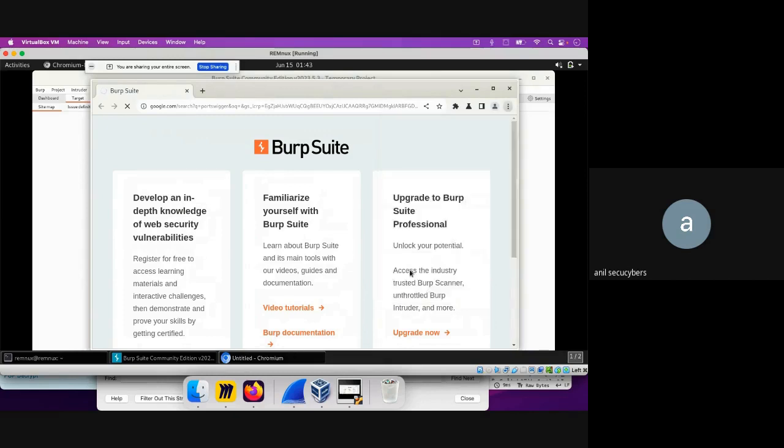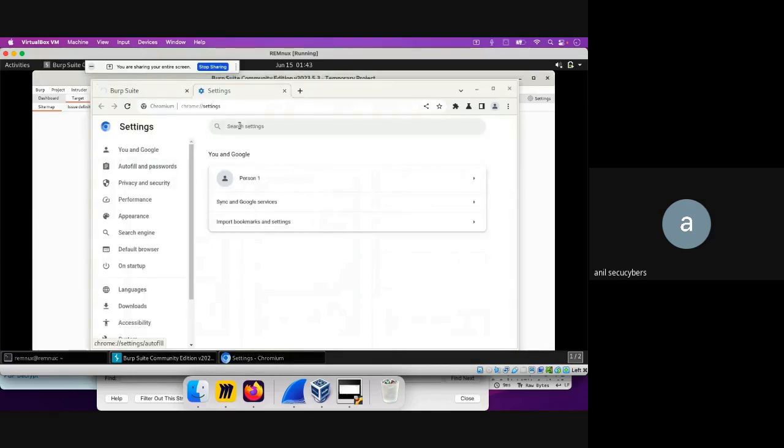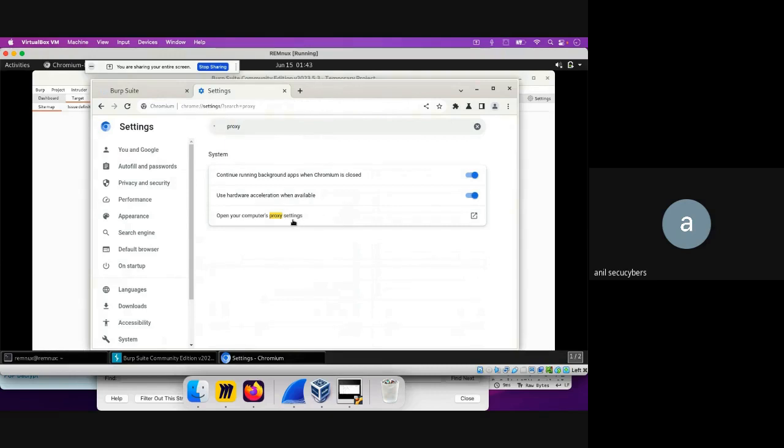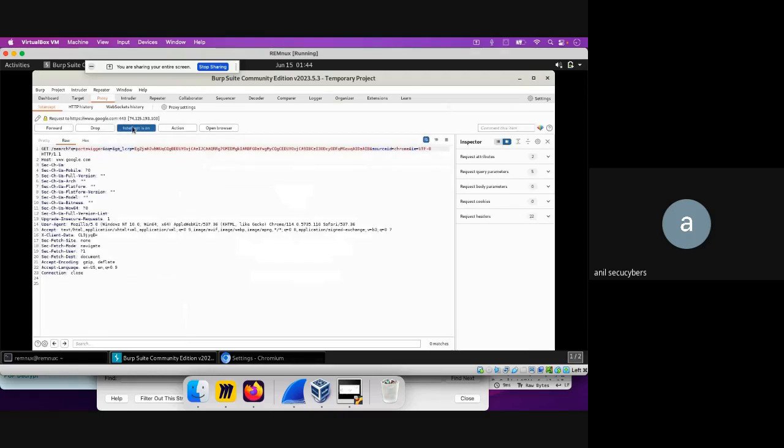So if I go to settings, so let it open. Okay, settings, and if I go here and search for proxy, it says open computer proxy settings. It's a little bit slow, but I think it should work. So in this proxy, most probably the values will already be set up, like what's the proxy. Over here in Burp Suite, you see the proxy is running. I just go to this proxy tab, and intercept is off.